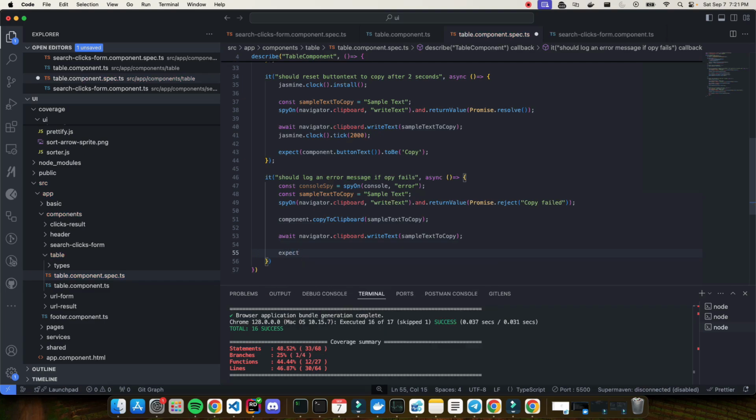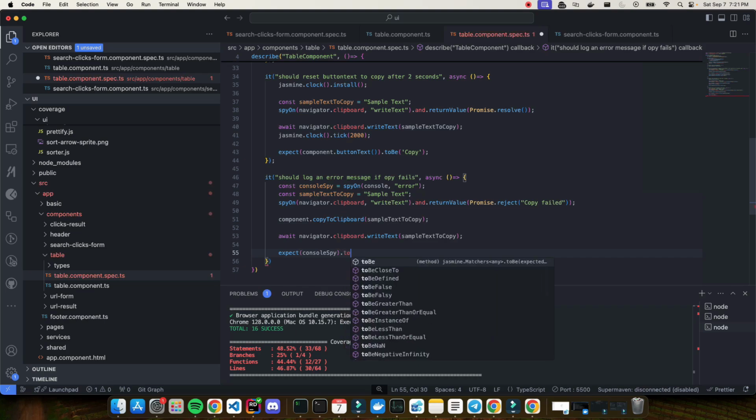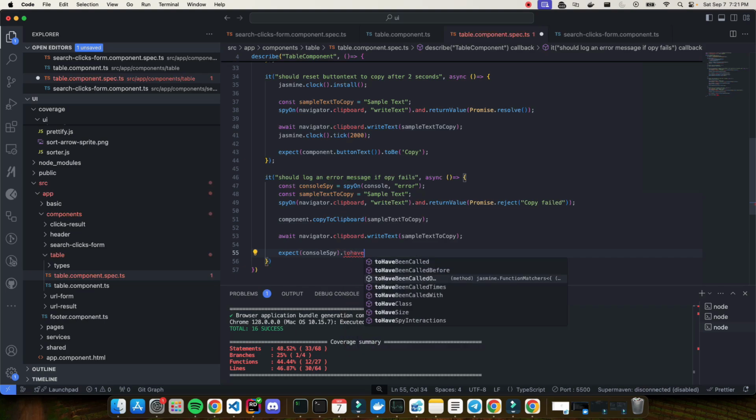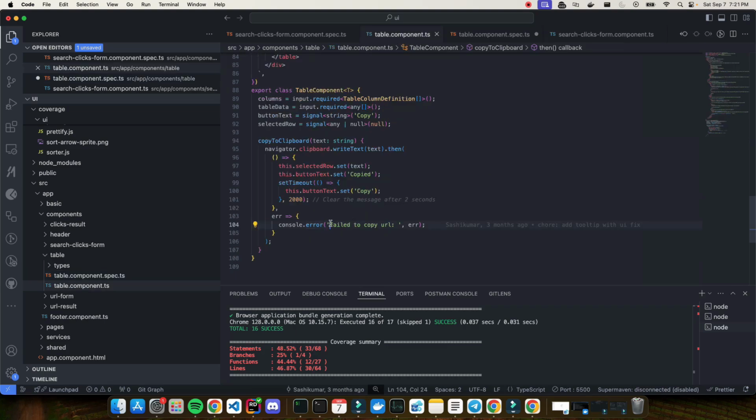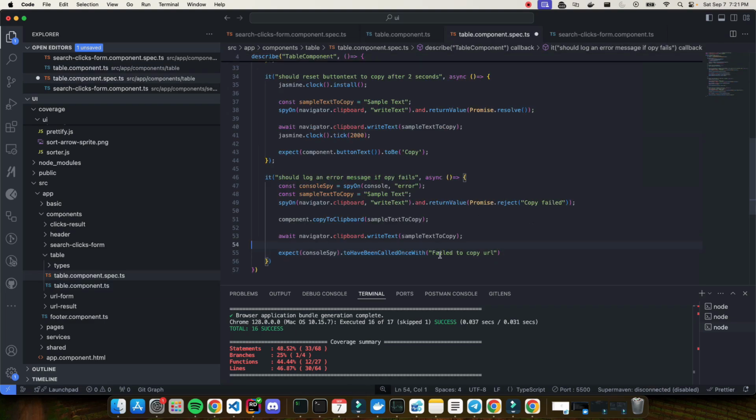Expect what? We have a console spy, so we have to make sure that this has been called. So to have been called with, okay, it will only be called once. So we can put called once with an error message, failed to copy URL. Yes or no? Make sure, guys, this text is matching with this console error, with every space and everything, or else it might break. So this will call the console error with this message, and then we have an error message here as well.